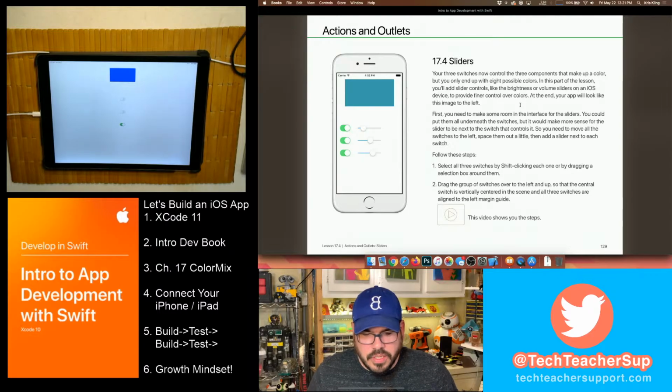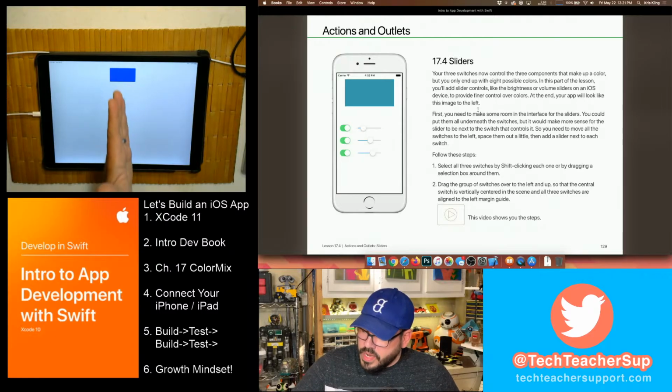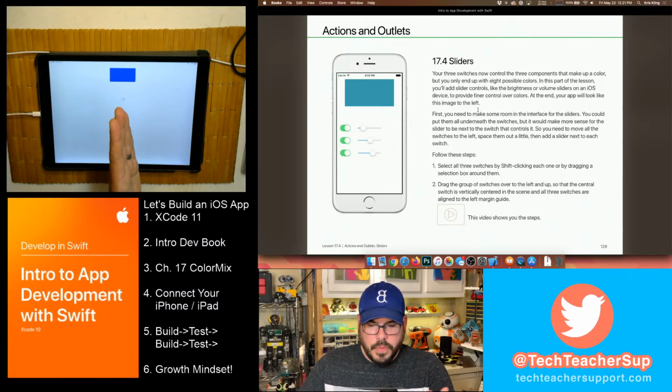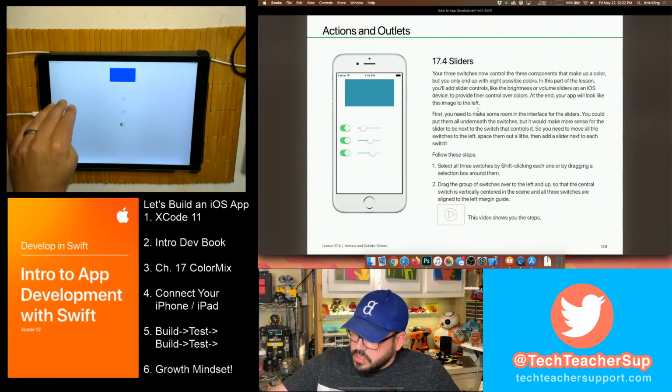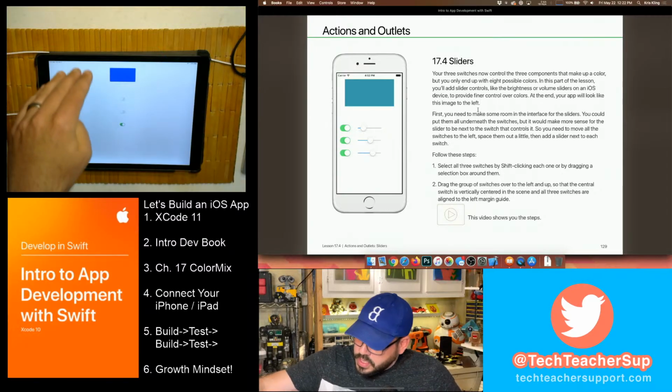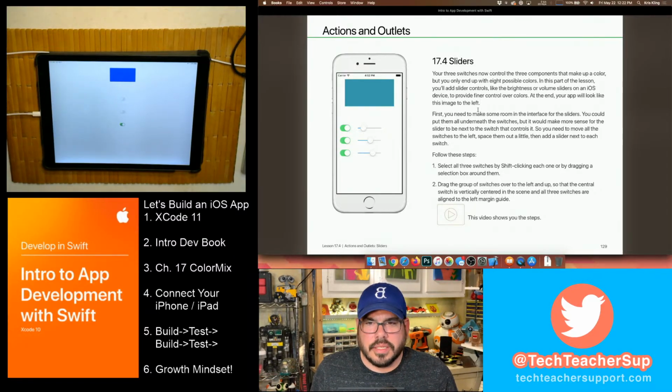So we are going to add our sliders now. And as you can see, each switch has a slider next to it. And we're going to have to make some room because right now our switches are right in the middle of the screen. But we want to put the sliders beside it and move that over. And again, that's interface building, right? This is where I love to have students decide, do they want a switch and a slider vertically, horizontally? Where do they want to put these things? We're going to go along with the book, like I said, but this is a chance for students to personalize their app and change the way it looks.